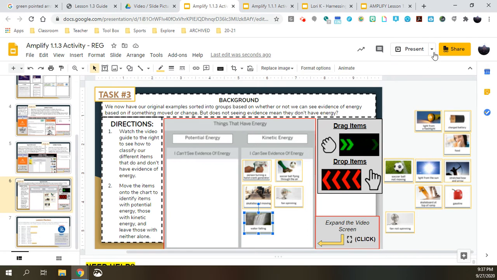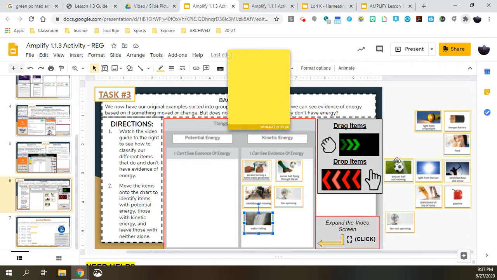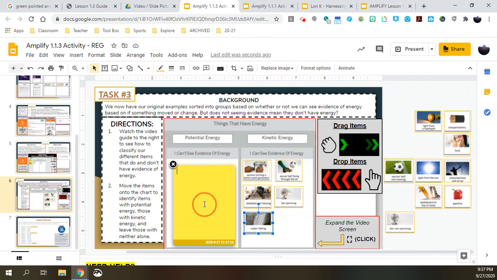So let's go ahead and talk about what potential energy is. Potential energy, I'm going to call it PE, is the ability to make things move or change in the future. So this is really, really important. Even though we can't see this evidence of energy, we know that potential energy is the ability to make things move or change in the future.